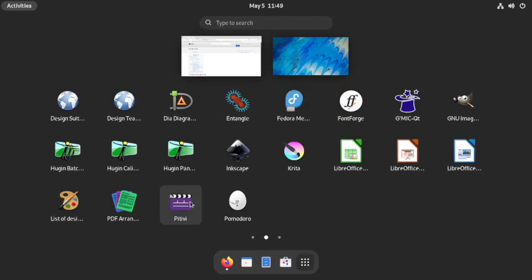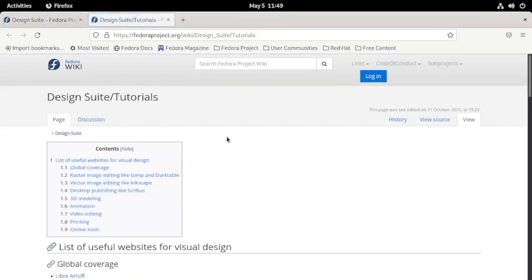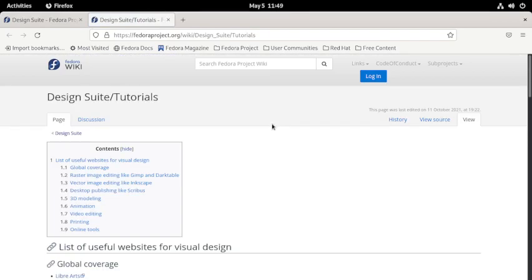Okay. So Pitivi is the non-linear video editor. So you can edit your video files here. So there is a list of designer tutorials. Let us click on that. So it opens up the Fedora wiki link. So it is a list of tutorials.